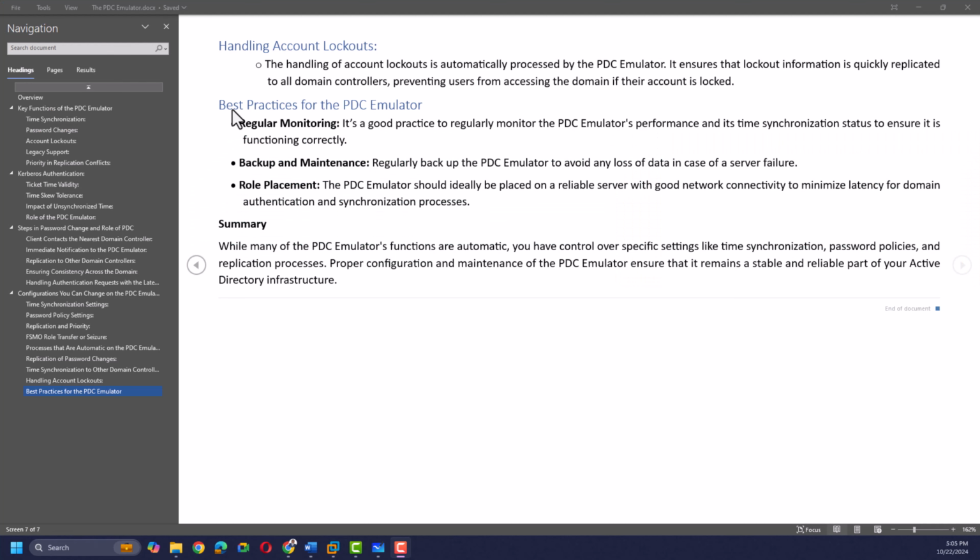And now, best practices for the PDC emulator. You need to monitor it regularly, and do backup and maintenance. There would definitely be a video on how we back up and maintain our Active Directory servers. And role placement: the PDC emulator should ideally be placed on a reliable server with good network connectivity to minimize latency for domain authentication and synchronization processes.